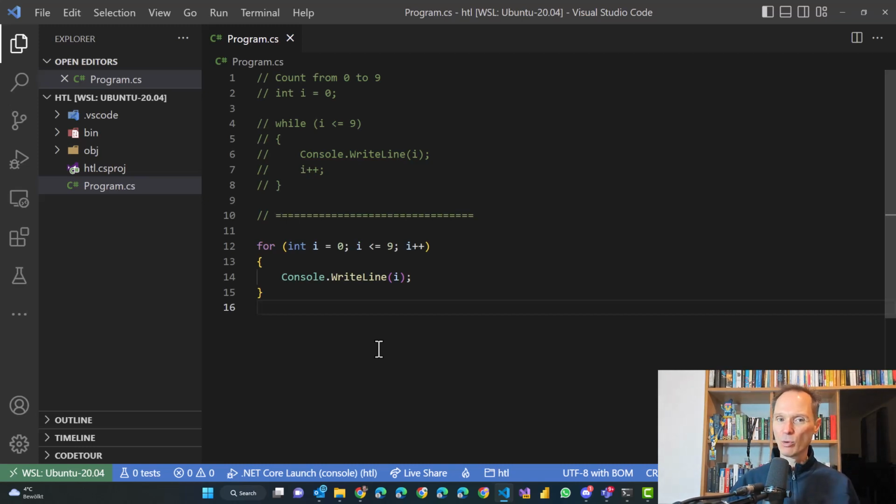Does that mean that you never use the while or do while loop? Absolutely not. There are different kinds of scenarios where you do not count in any way. Then you use the while loop or the do while loop. And that's the kind of difficult thing in programming. You have many options, and depending on your use case, you have to select the right construct.